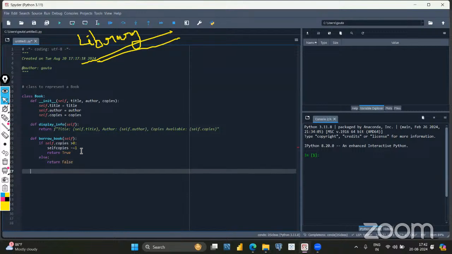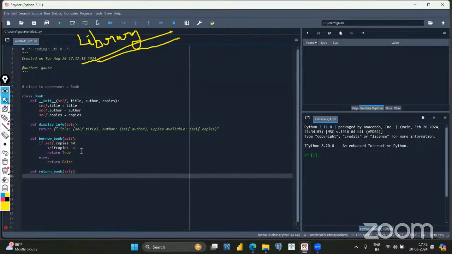Then we will again define a def function to return the book. Suppose someone is trying to borrow the book, but there will be people who are trying to return the book as well. So we should make a function for that also. So we will make a return function. Here again we will pass self. When we say self, what comes to your mind? We are referring to the current instance.